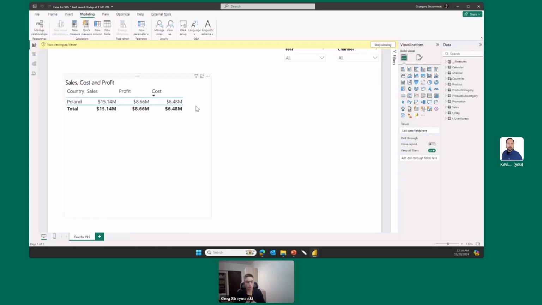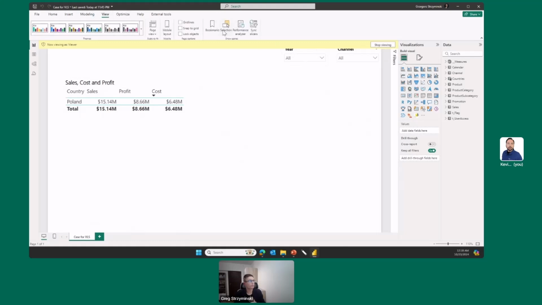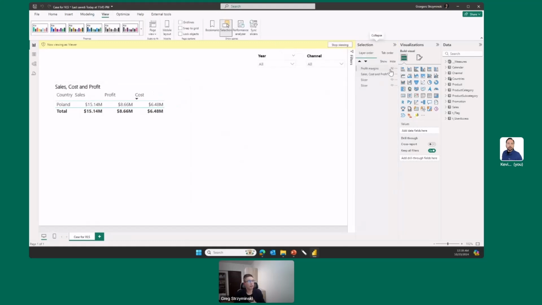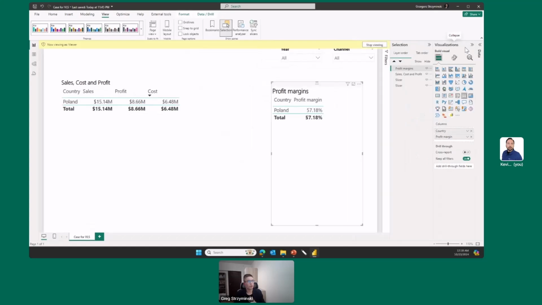But that was the part that was the recap on row level security. Now let's get to visual level security. Let's imagine that we have a second visual, not just this table, we have a second one. I have another table prepared for that.